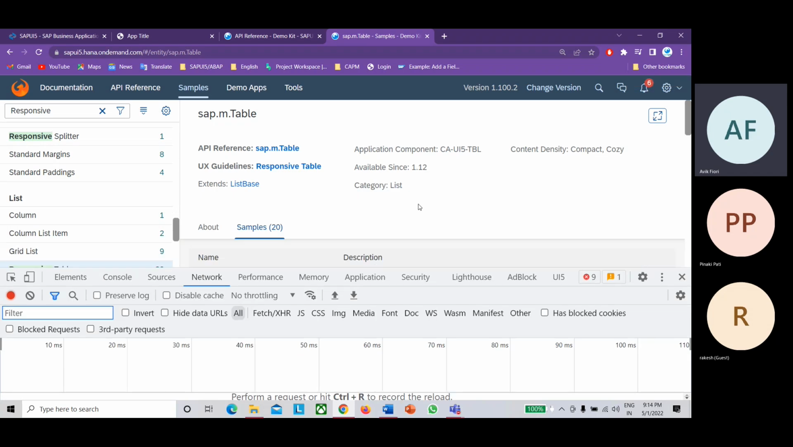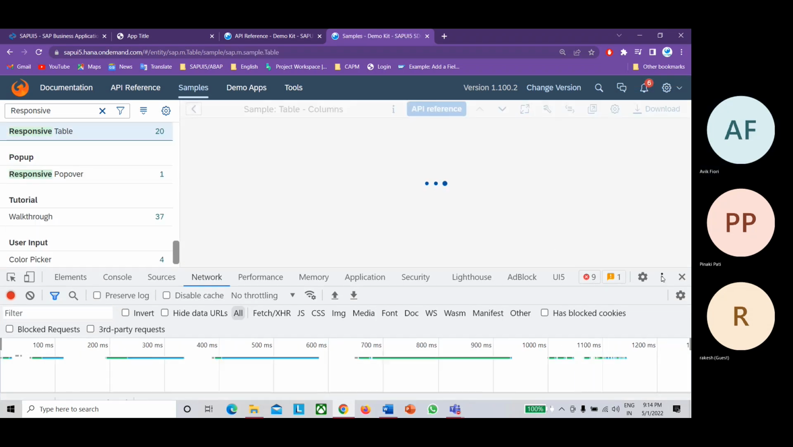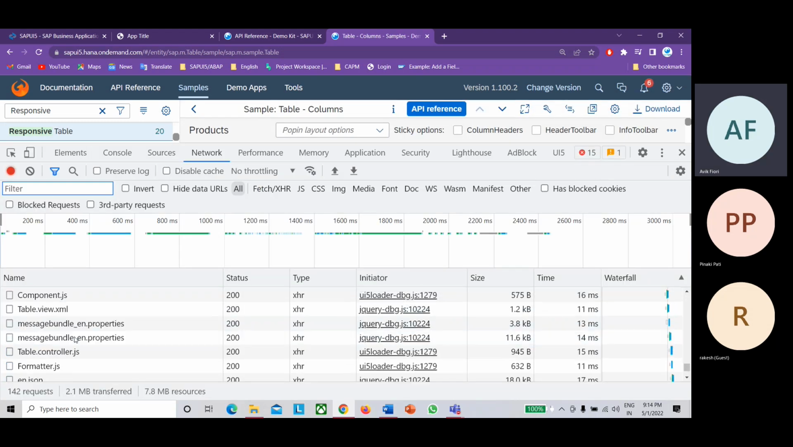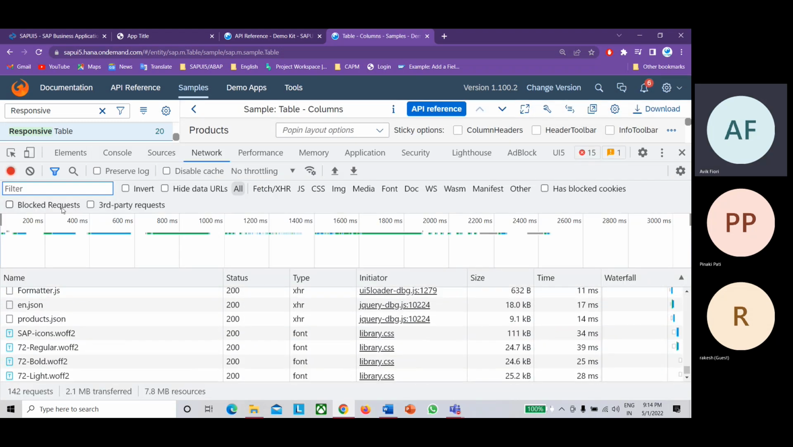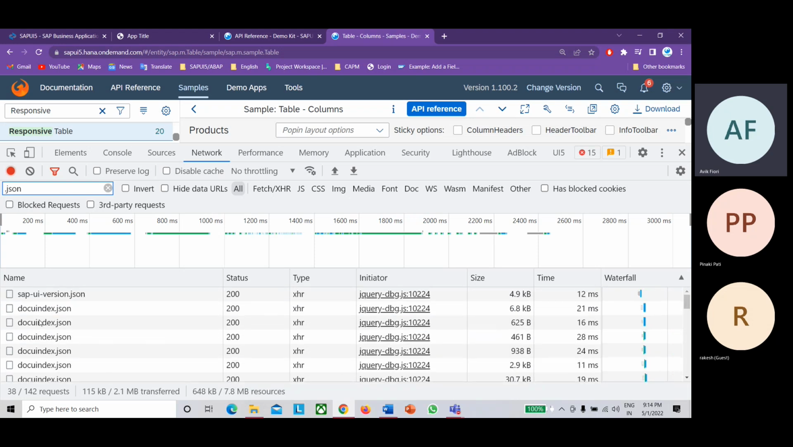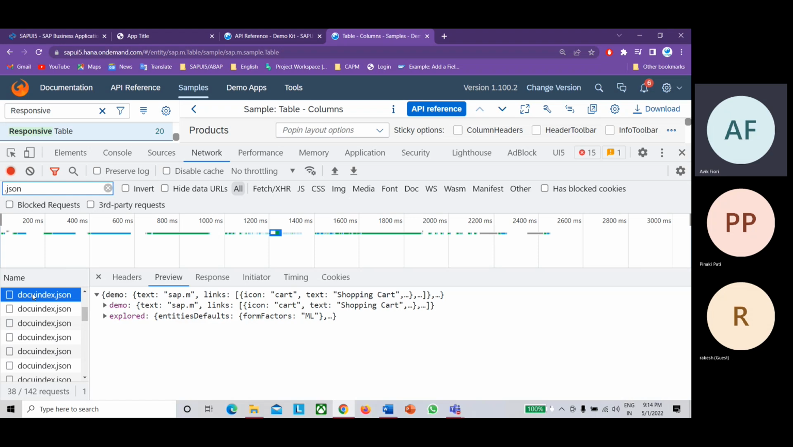Just scroll down, and after that, just click on the first example. Once you click on that first example, it will load a couple of files. In that you will find one JSON file. You can just search for .json. Once you search, you will see a couple of files, docu index.json or something. You don't need this docu.json.